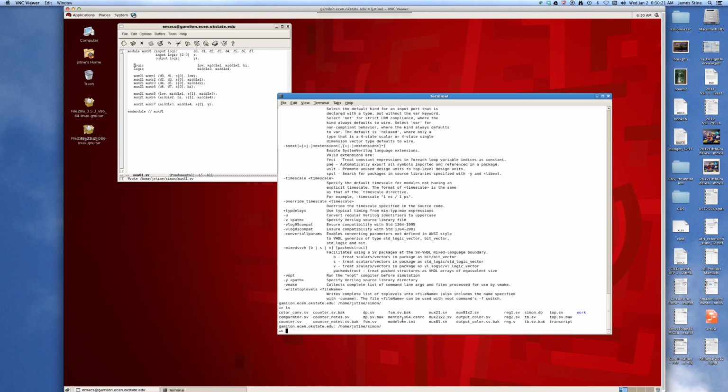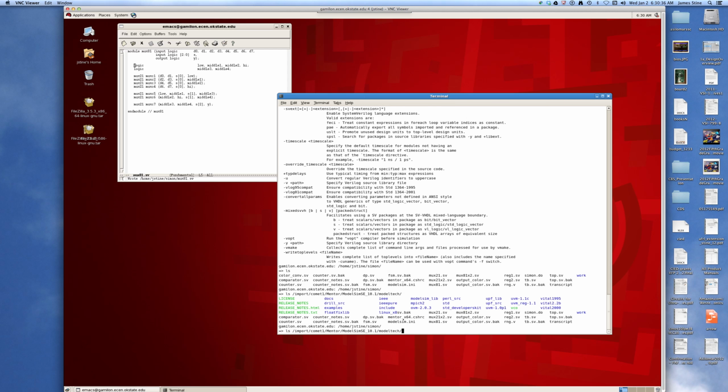Where is it provided? It's usually in the directory where it's installed, and you can ask somebody who installed your program, or inside maybe your path, it'll tell you where it's installed. I'm just going to show you here where it's set up. This is the directory where I installed ModelSim. You can see it's right here.